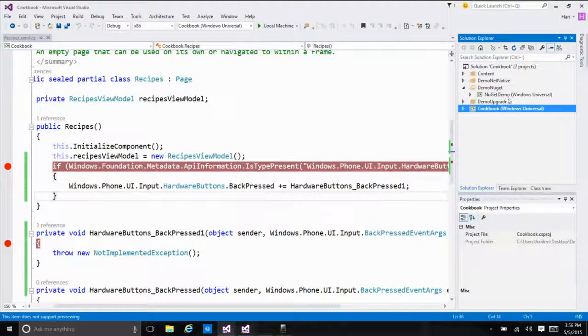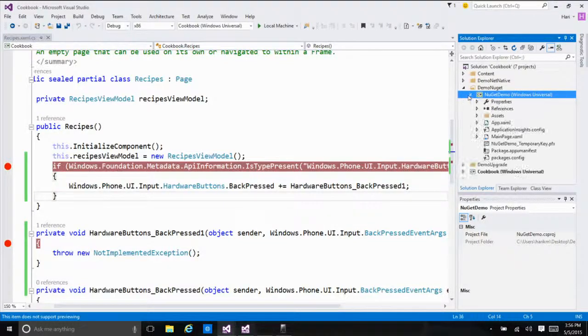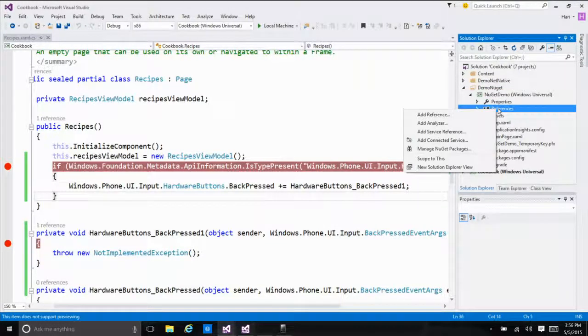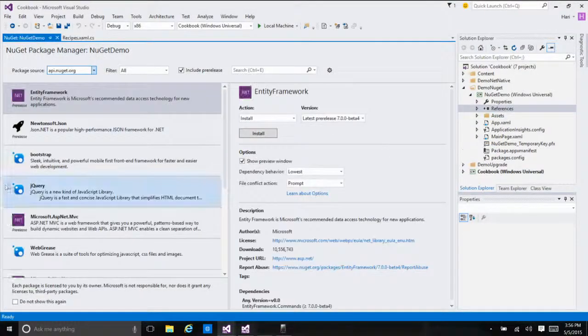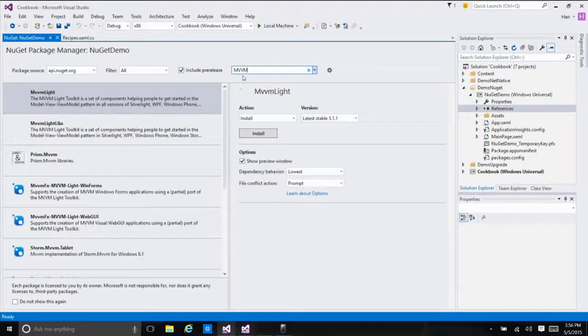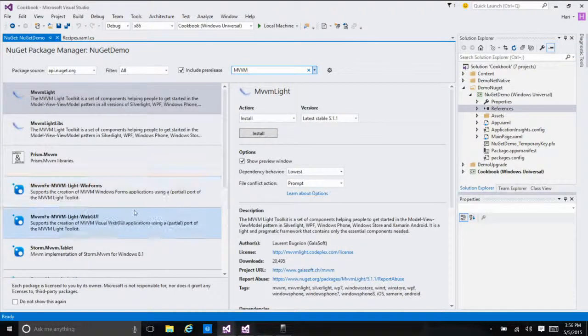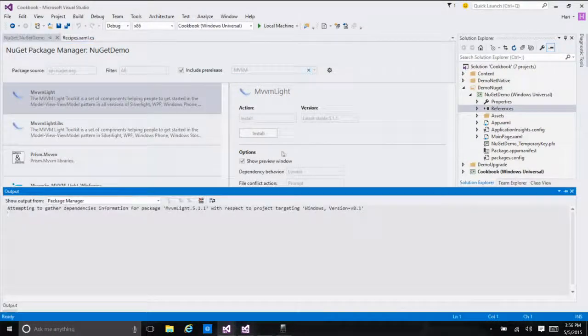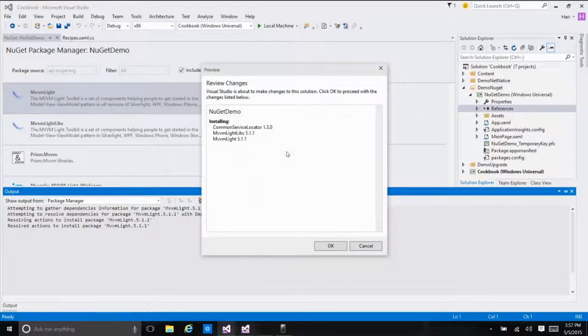I've already created a project. It's demo NuGet. All I have to do is right-click, go to Add References, Manage NuGet Packages, and it shows you all the available packages from NuGet.org. I'm going to quickly search for MVVM Lite. It's one of the most popular frameworks out there for MVVM. I'm going to hit Install. This is just standard NuGet installation. You can use any Windows 8.1 NuGet package in your universal application going forward.